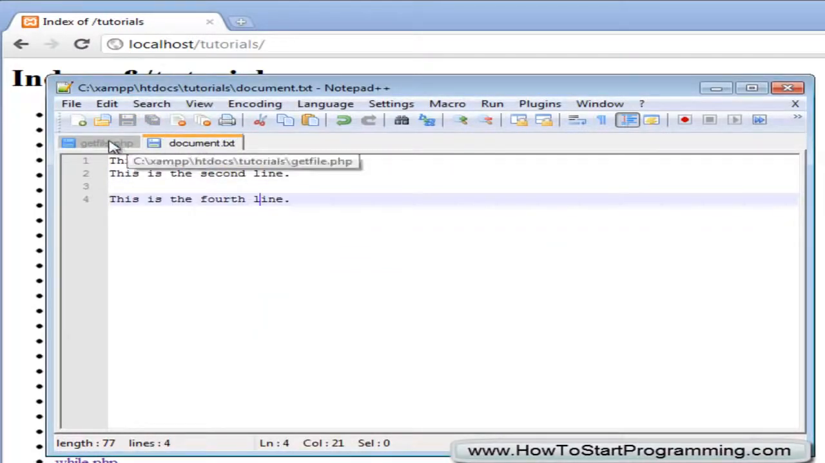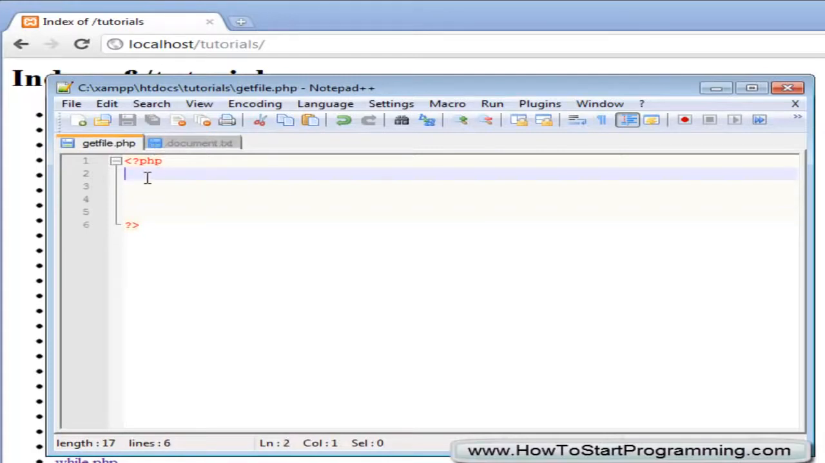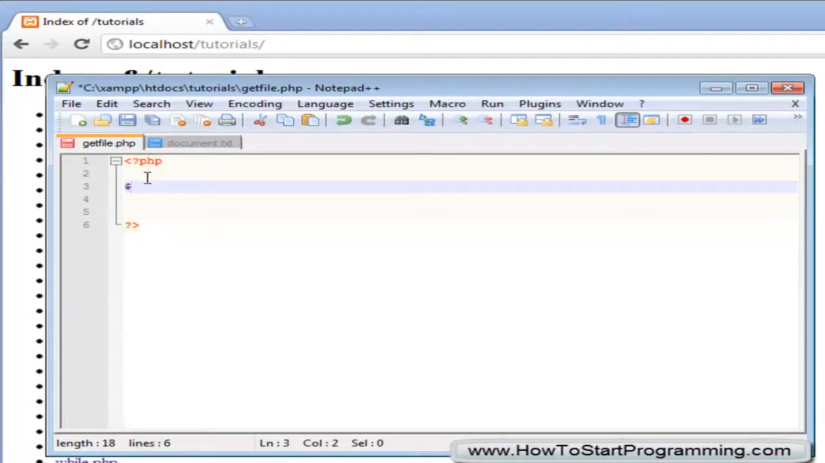Okay, so now we have our text document. We want to read this using PHP and output it to our web page. We can do this using the file_get_contents function. So we're going to declare the file path up here, and we're going to use a full stop and then a slash. That represents that we're searching inside of the directory that getFile.php is inside, and then we'll say document.txt. So that is the file we're looking for. Save that. Now to use the file_get_contents function, we need to create a variable to store what it returns.